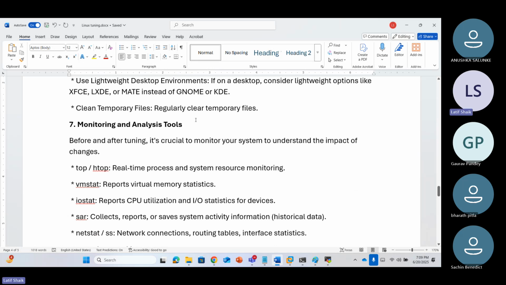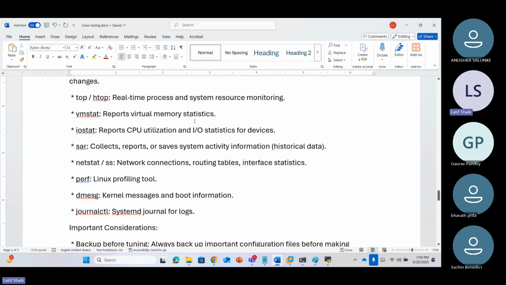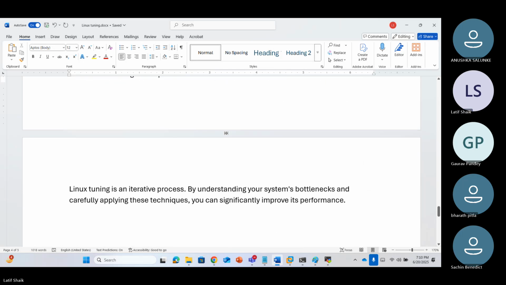Use logrotate. It's not mentioned here. Use logrotate to reduce the number of log files and save disk space, by compressing or deleting older log files. Continuously monitor your system, your CPU and memory utilization. Check your log files for what's going on in your system. So this is your tuning.